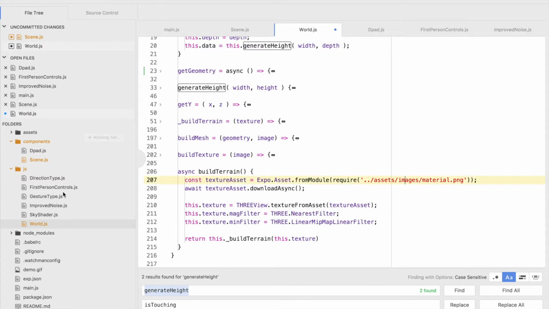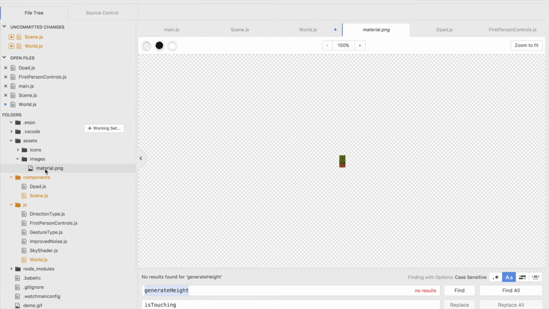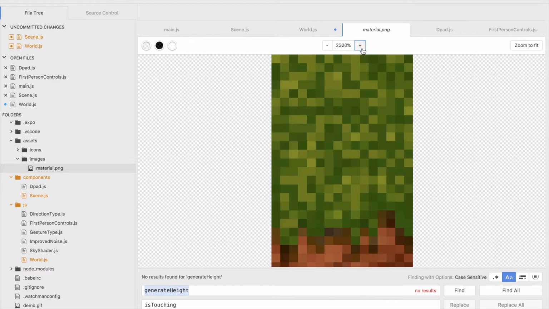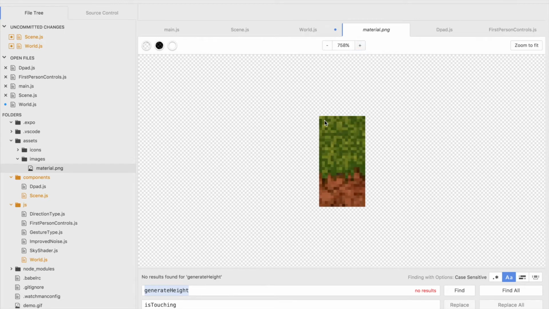And this image over here, let me show you what that is. In assets, images, which is where Expo recommends you put your images, we have this material PNG. You see this is really small, so let's zoom into this real quickly. This is just beautiful pixel art, and this is 2 texture squares right here. We've got the top of the block and the side of the block. You can use any texture that you want in here as long as it is exactly this size, because we're referencing it as 2 separate textures.